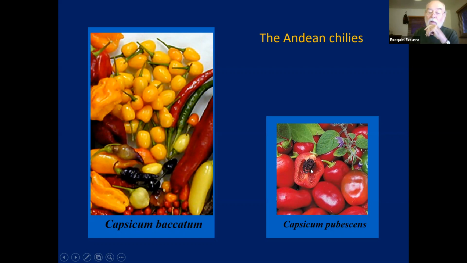When the Europeans arrived to the American continent, it had already reached Mexico, but its center of origin is really Peru and Bolivia. And it has dark, dark black seeds. It's the only chili that has densely black seeds. All the other chilies have mostly white seeds. Capsicum pubescens, known as manzano, apple chili, or also as rocoto, R-O-C-O-T-O.